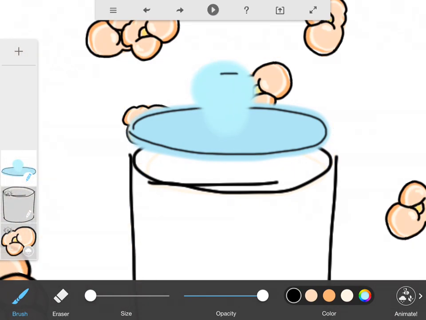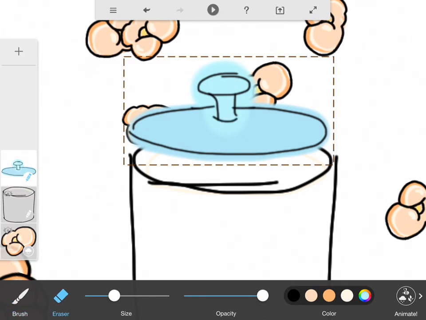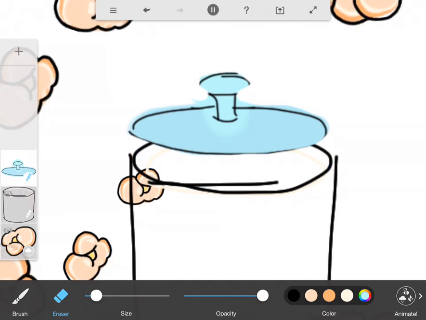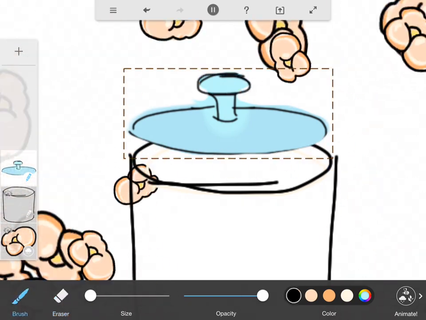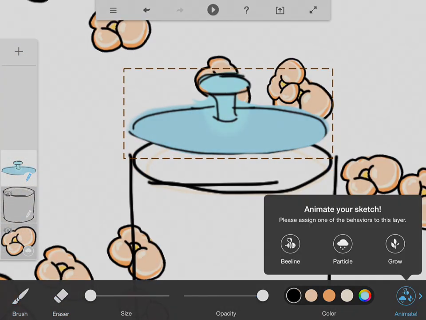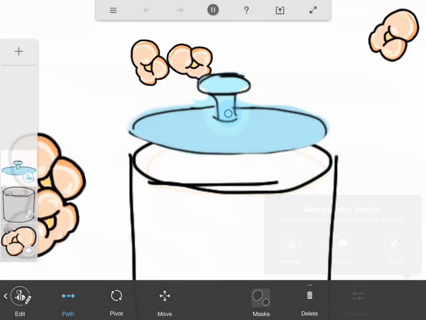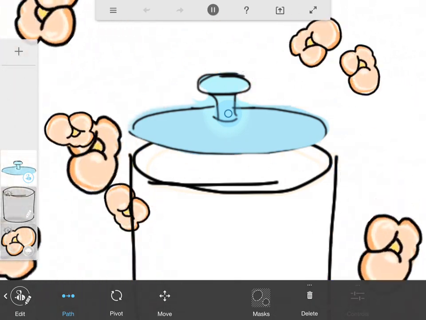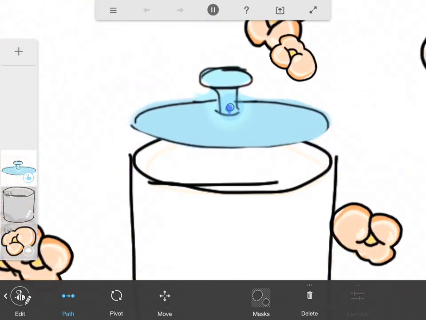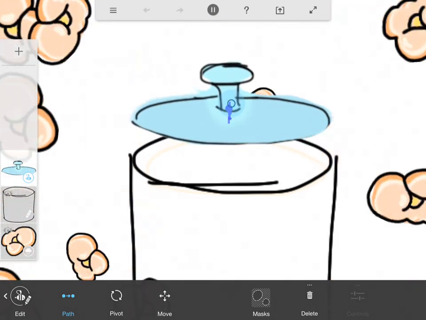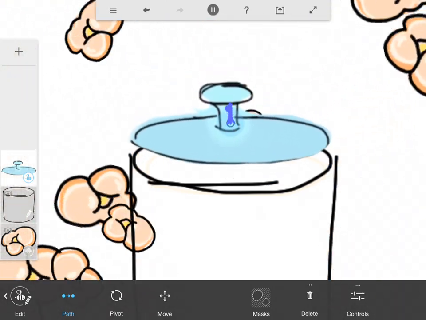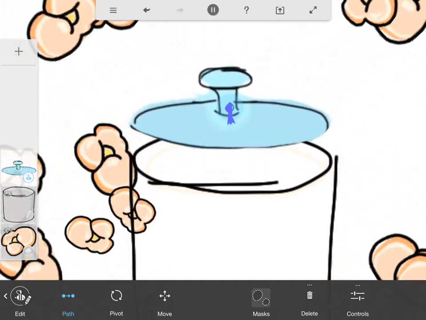And don't worry about any mistakes. There's an eraser tool and an undo button. And once I'm done cleaning this up, I'm going to take this into the animation side and choose Beeline. Now Beeline is going to let me actually draw with my finger, draw an animation path, and just making this move up and down. I get the animation path for how this is going to just loop out, moving up and down.